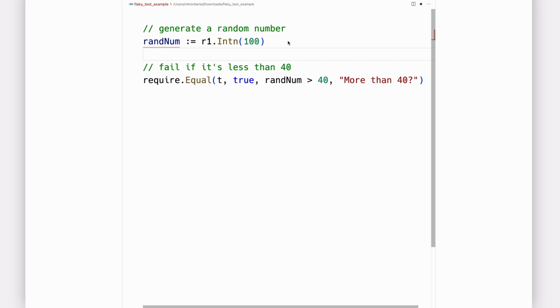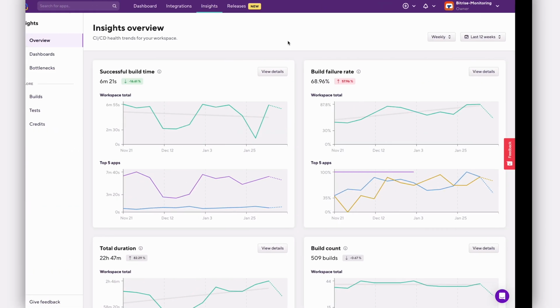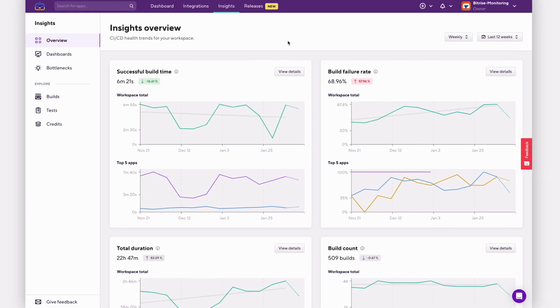So, how to find flaky tests and how to diagnose what's causing it. When you open Bitrise Insights, you start on the overview page. From here, if you're tracking and investigating flaky tests, you can go to either the bottlenecks page, which lists the top 3 most flaky tests, or you can go to the test page under the Explore section to list and filter all your flaky tests.